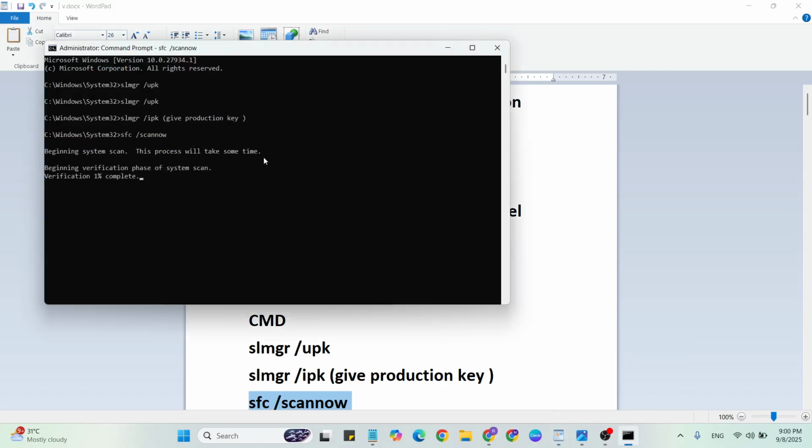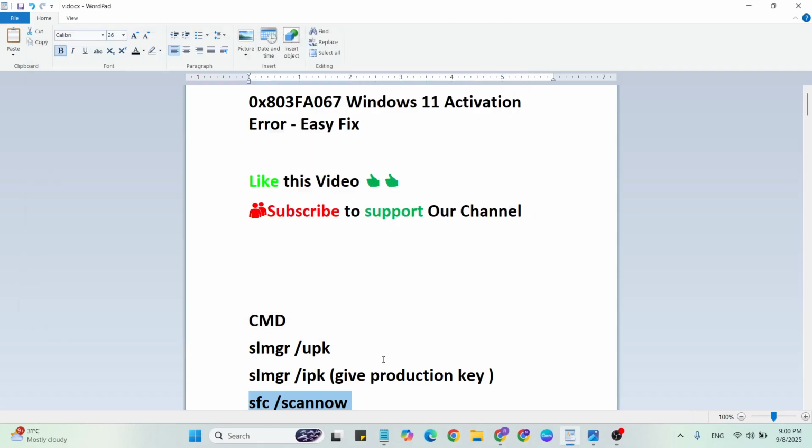This process will take some time, so wait here until it reaches 100% completion. Don't skip it. Only when 100% is completed, come back, then go to the next step.